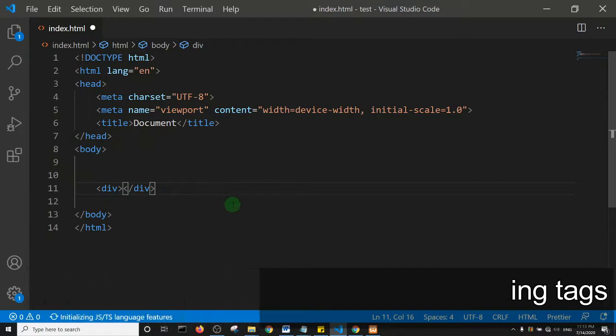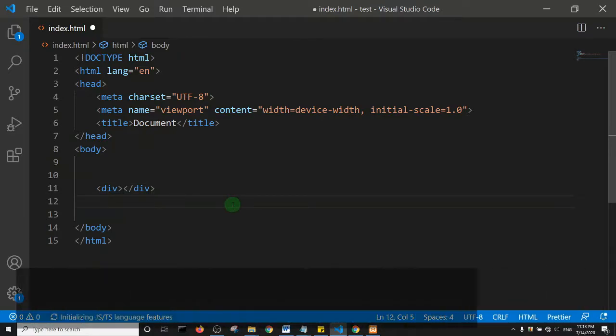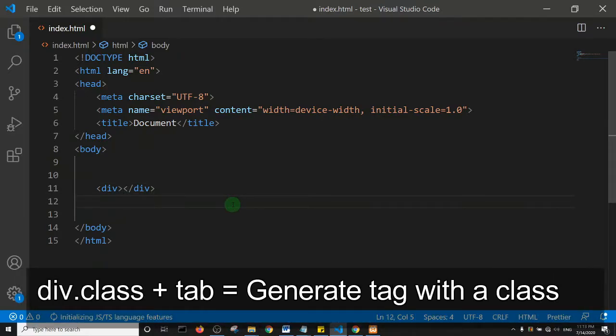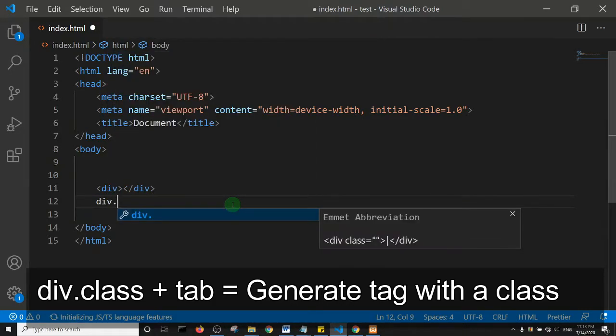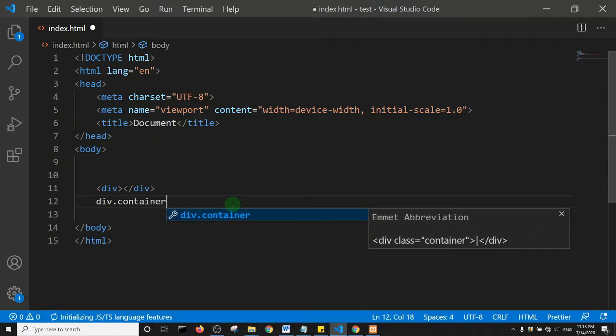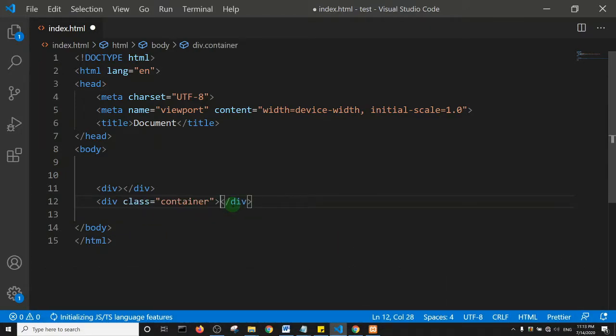Okay, so the next thing I'll show you is how to generate an opening and a closing tag with a class. Okay, so I'm just going to type div and then I'll add a dot and I'll just say container. So if I hit the tab key, it generates a div with a class of container.